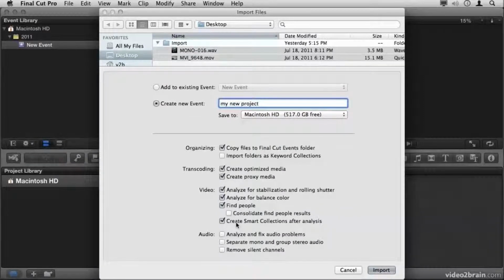You'll find a similar series of selections under Audio. You can analyze and fix common audio problems. You can separate mono and group stereo audio, and you can also remove silent channels. That's handy if you're working with a camera that records more than 2 channels of audio, but you chose not to. So for example, if you are shooting in stereo and you have a couple of extra blank audio channels, Final Cut Pro can remove those for you. Once you're done, simply click on Import, and everything starts to come in.